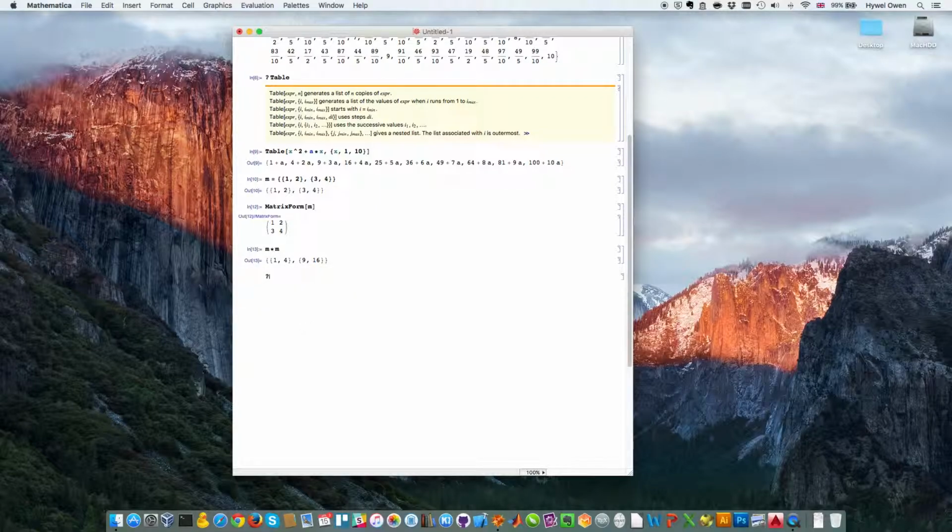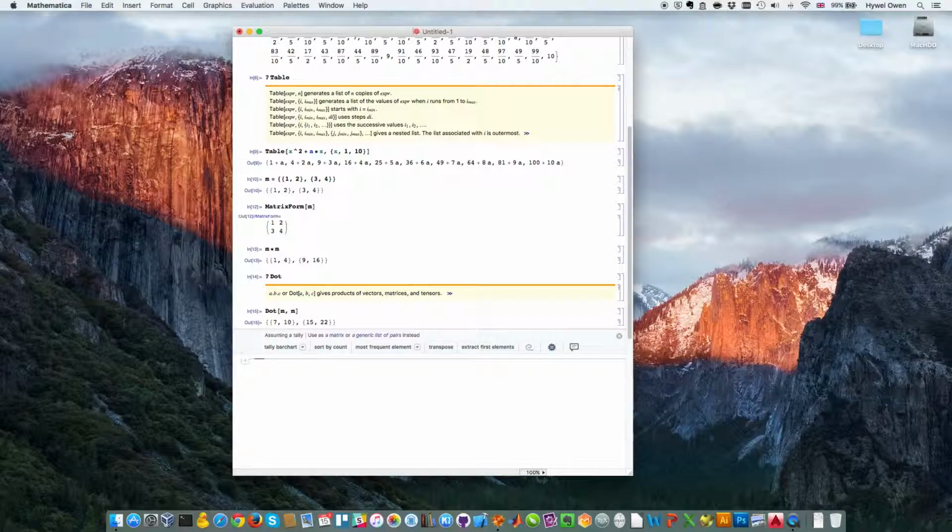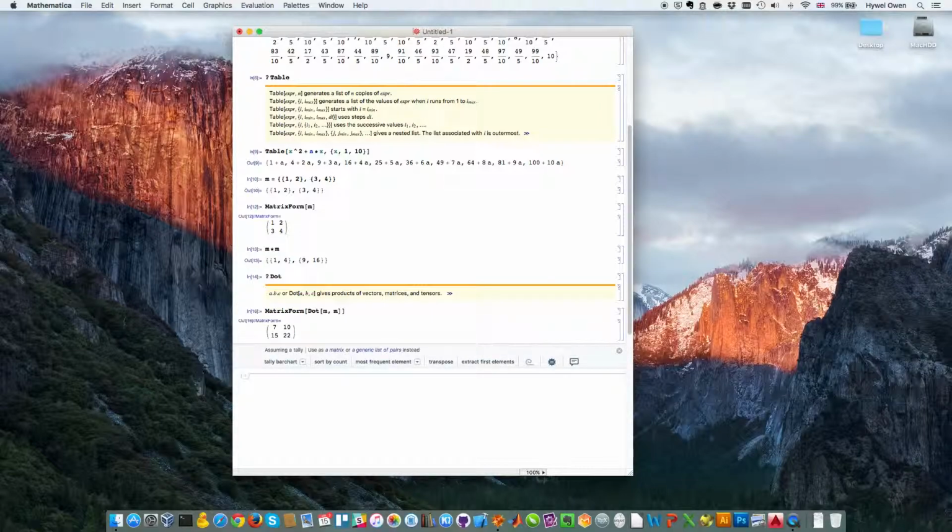Can we do matrix multiplication? Well, perhaps there's a thing called a dot product. There we are. So if we were to do Dot of m comma m, as it's suggested in the syntax for the Dot function, I now get a matrix multiplication. And if I put MatrixForm around that expression, I now see that this is a matrix calculation.